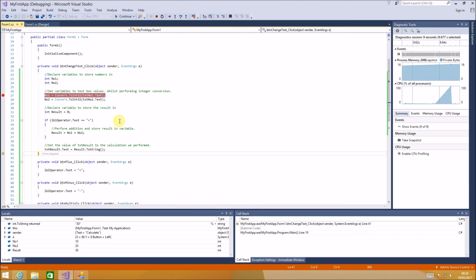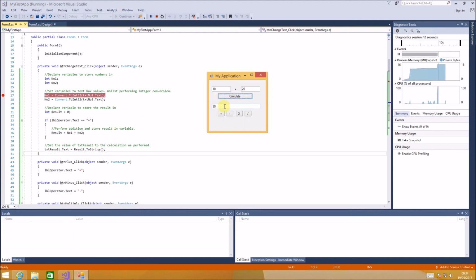I'm going to press continue up here. It will load our application. It will confirm that that's correct. So let's set it to minus. So we've now got 10 minus 20.